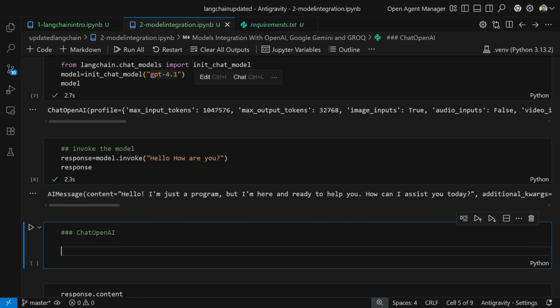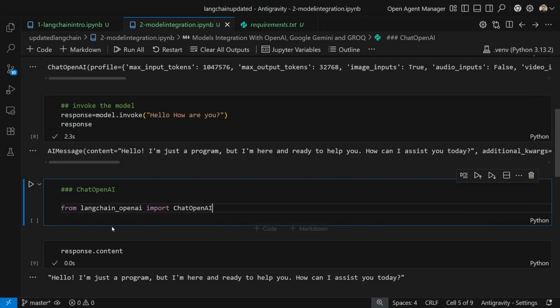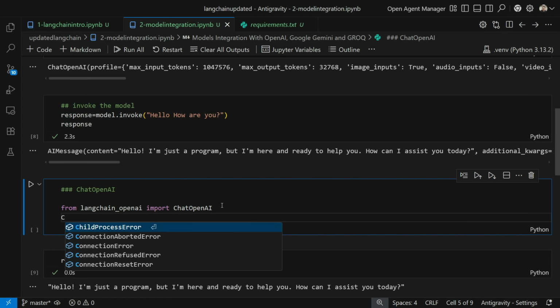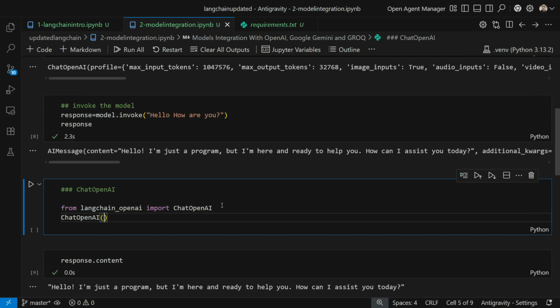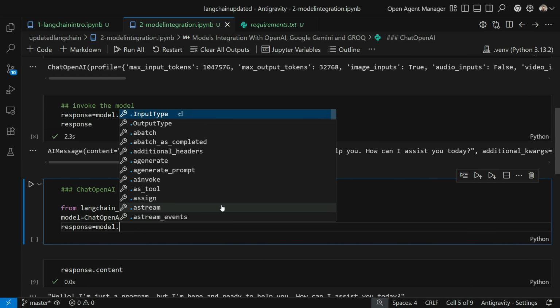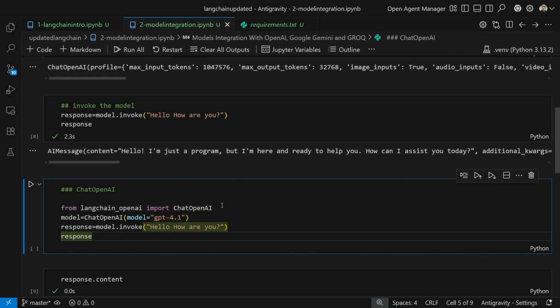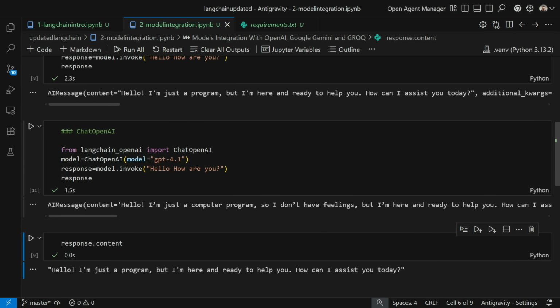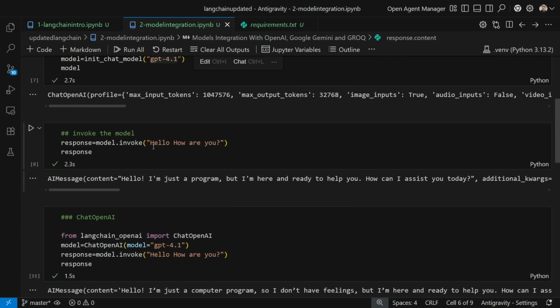If that is installed, I think you are good to go. Now for ChatOpenAI, if I really want to use it, what is the library that I need to import? So here I will write from langchain_openai import ChatOpenAI. Then we will initialize ChatOpenAI, and here I'm just going to give my model name. So model is equal to, and let's say I will just use GPT-4.1. Then if I write response is equal to model.invoke, let's say I write, hello, how are you? I should be able to get the same output like how we got it over here.